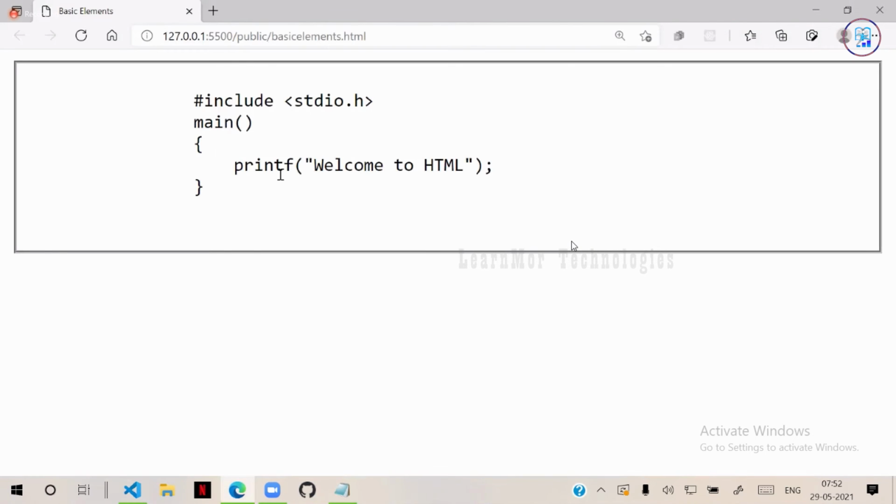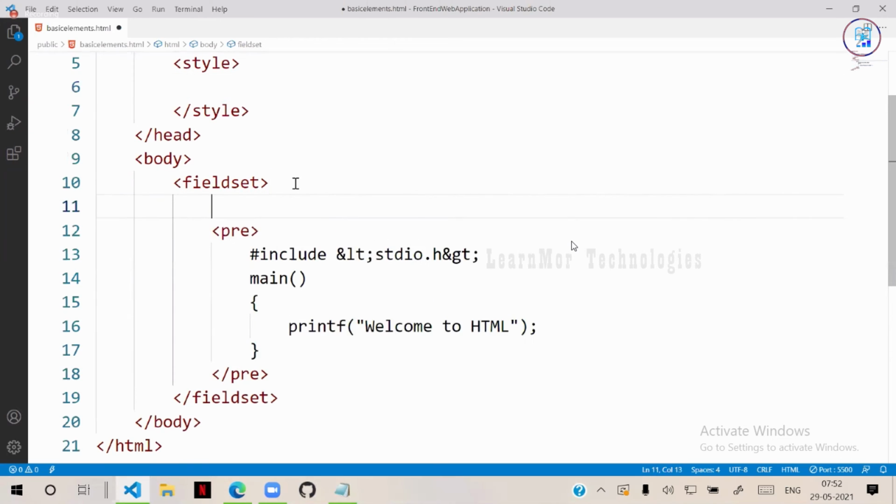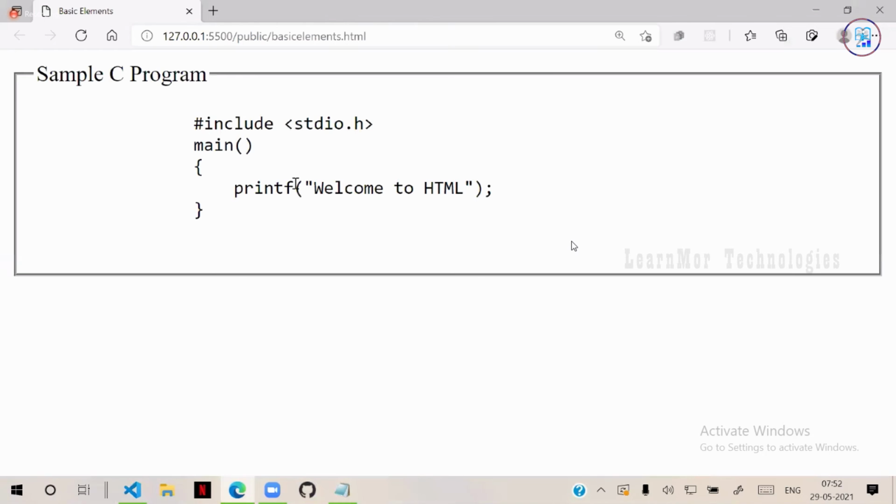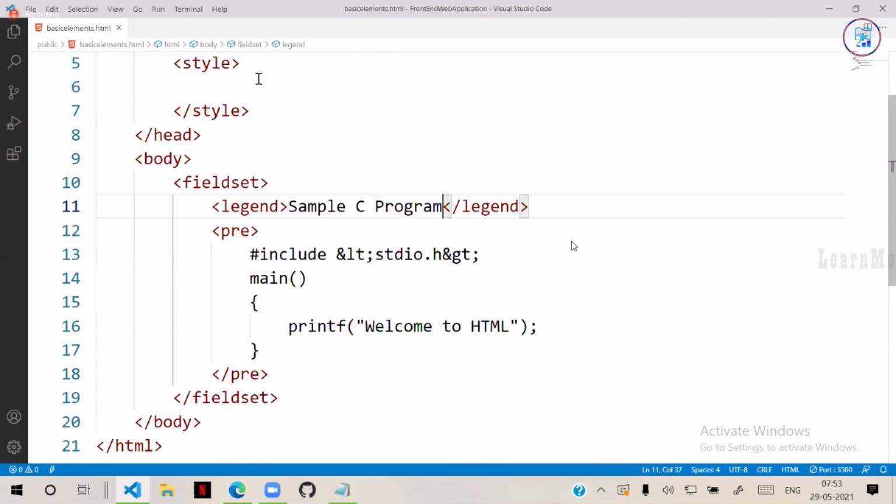Now generally for a fieldset, we can use a legend. A fieldset can use a legend inside. Legend is used for displaying a caption. Here we will write sample C program in the legend, and you can see it looks like this now. So that is the fieldset and the legend. A fieldset contains a legend, and the legend will display like this. You can give different appearance for that. For example, I want the legend centered, or right, or left. You can change the alignment. For example, here you can write legend in the style.